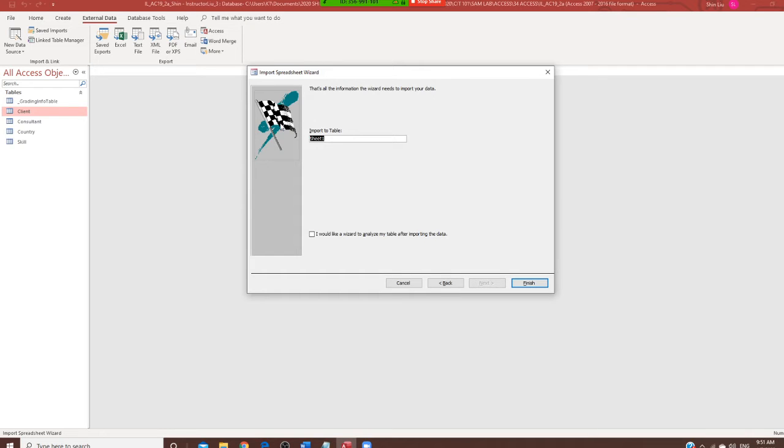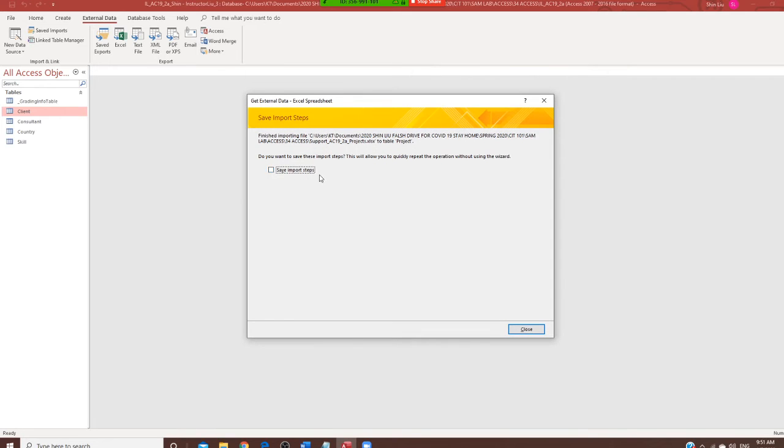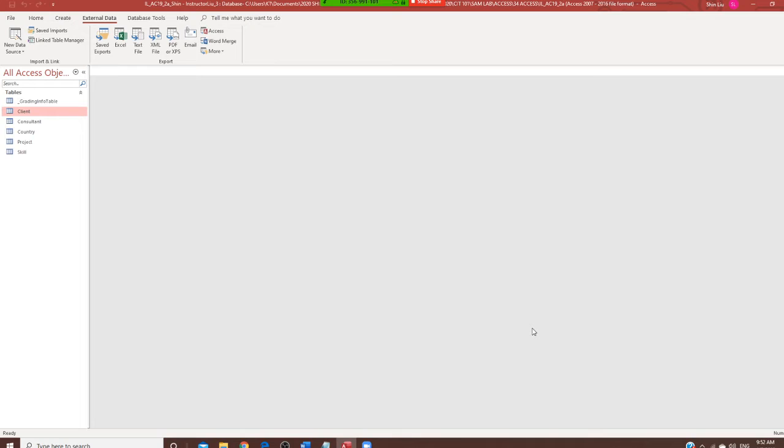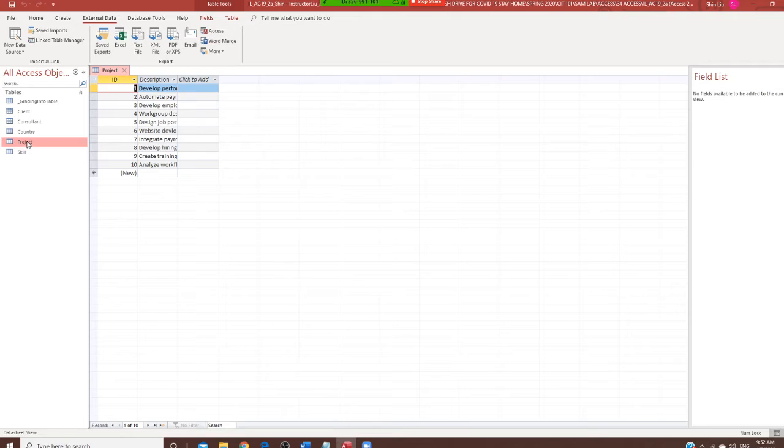Okay. So project, right? All right, so you don't need to analyze it. You finish, you don't need to save the import step. So close. All right, as soon as you finish, you're supposed to have a project table. Let's take a look at the project table. Press enter. That's what your project table looks like right now.